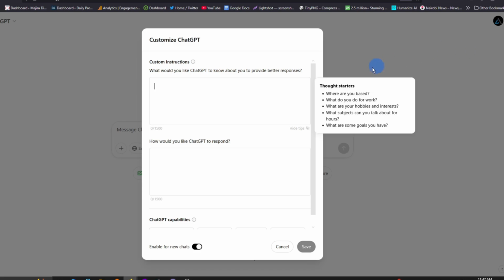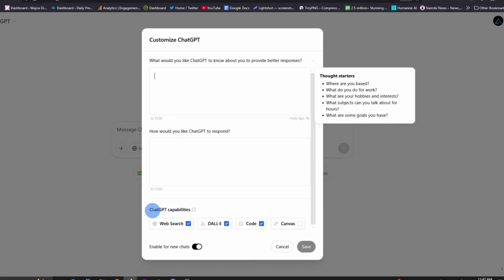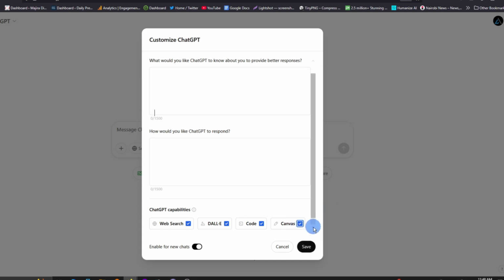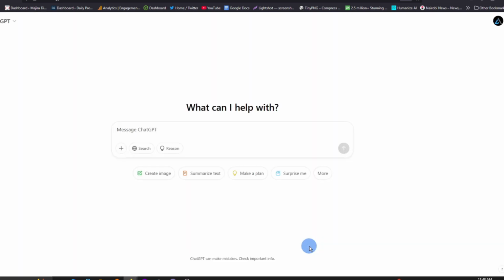Now, when you tap on it, scroll down on Customize ChatGPT until you get to ChatGPT capabilities. And as you can see, the Canvas option is turned off. If you hover around it, you can see this function helps ChatGPT to collaborate on text and code. So what we want to do is turn it on. And once you have turned it on, go ahead and click on Save, and that will keep the changes that we have just set.